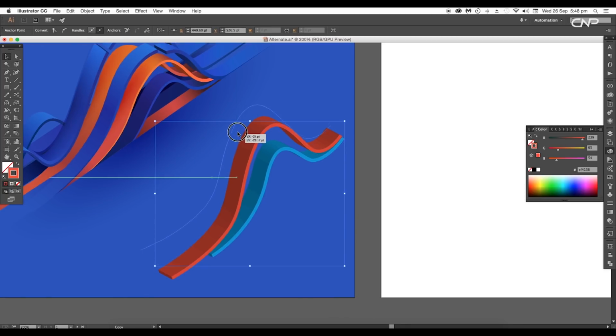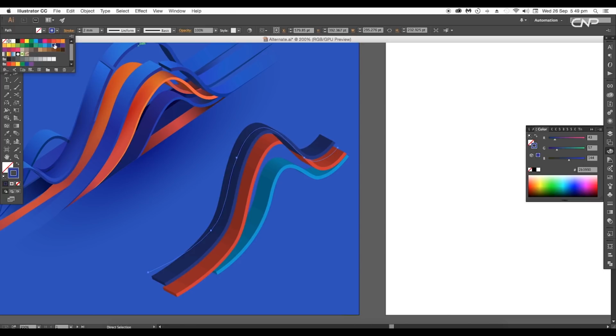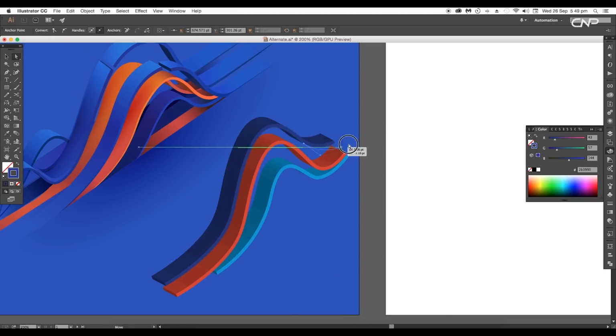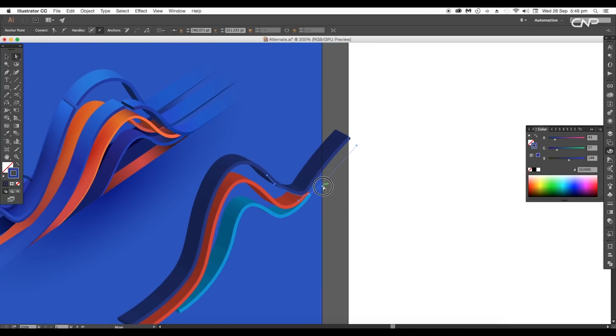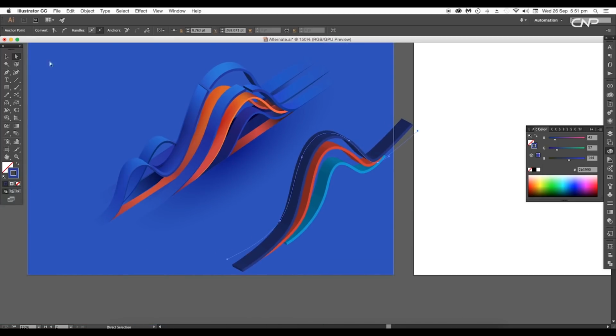Next, create a duplicate of the curve shape and place it just above our second shape. And change the stroke color to dark blue. Now start adjusting the anchor points to match it with the flow of the design. Make sure that the ends are properly overlapped.